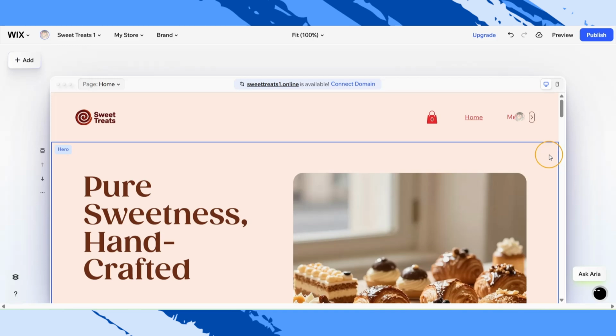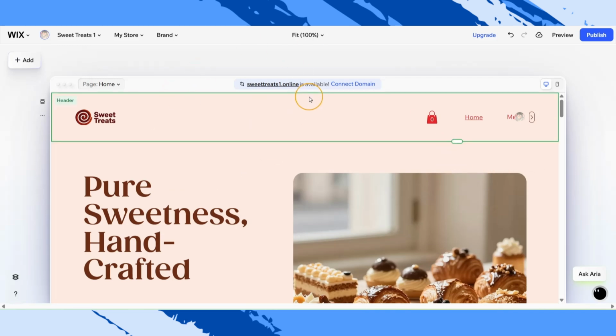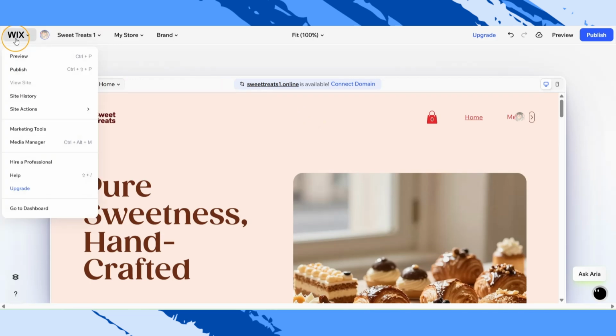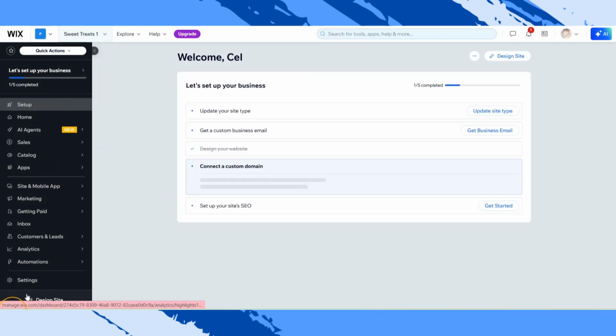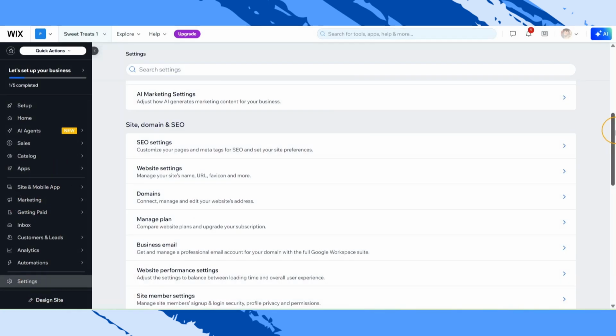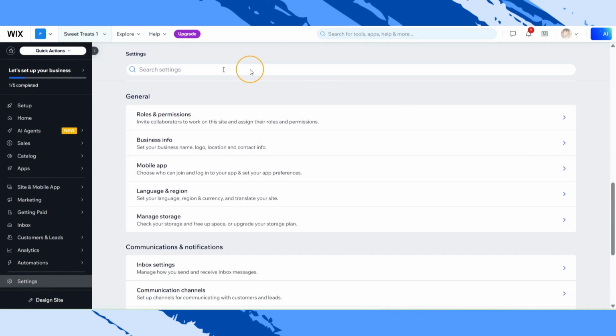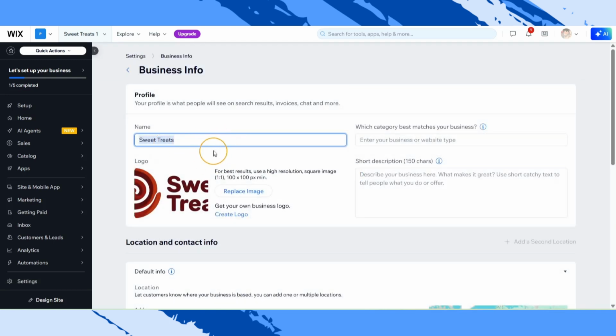Let's get started. So here's how you can access your dashboard on the Wix Harmony editor and how you can update your business info. Simply go to the Wix logo on the upper left and select Go to Dashboard at the bottom. Here on your dashboard, simply go to Settings, to the General section, and under the General section, select Business Info. Here you can add your company name or business name.